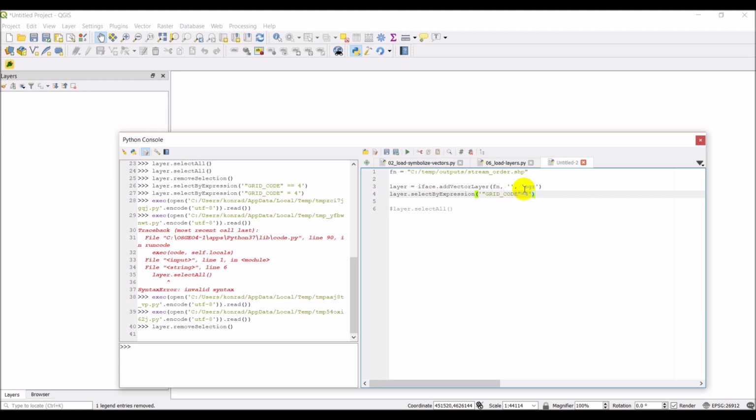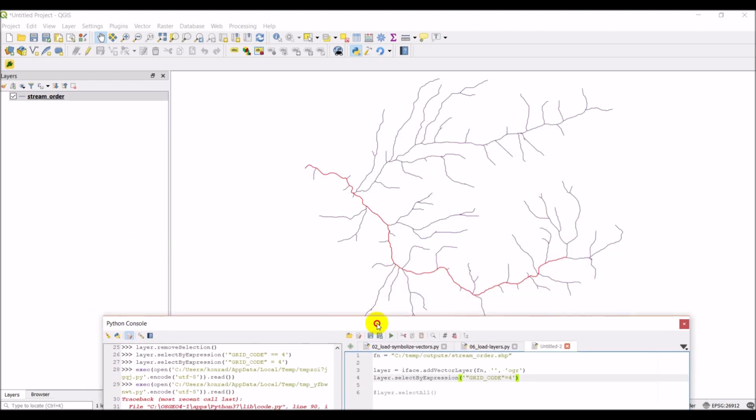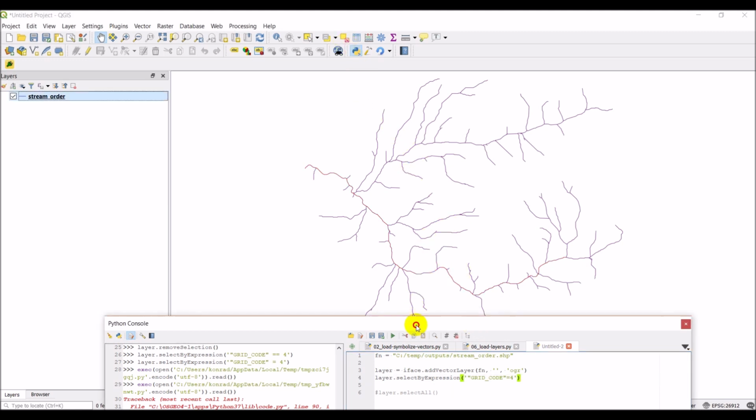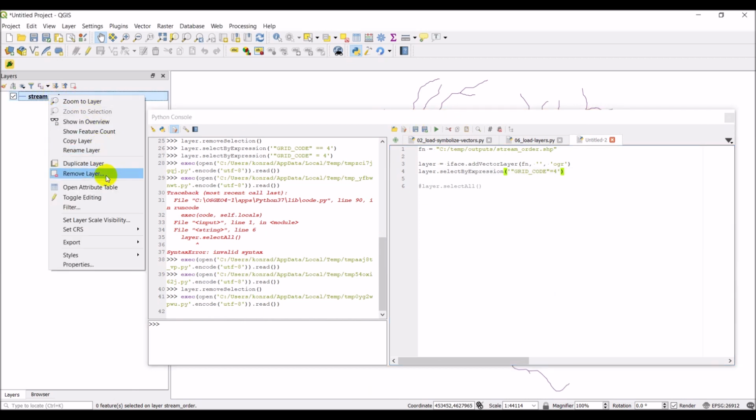So now when I add this layer, what I should see are those largest streams that are selected and the others aren't. So let's go ahead here and click run. And it's been added in. And so you can see this main stem stream here is selected, it's red, and none of the others are. So I use that expression to select it. So I'm going to go ahead and clear that selection now. And then I'm going to remove this layer.